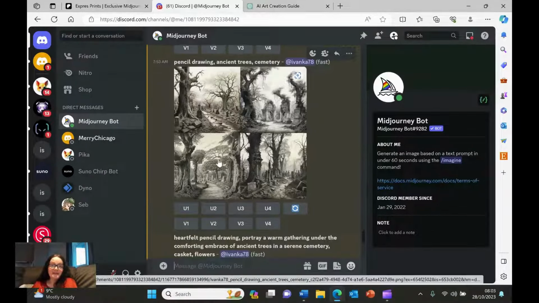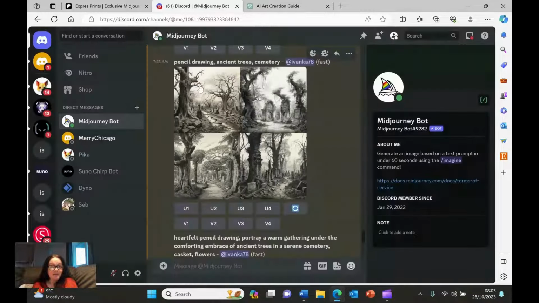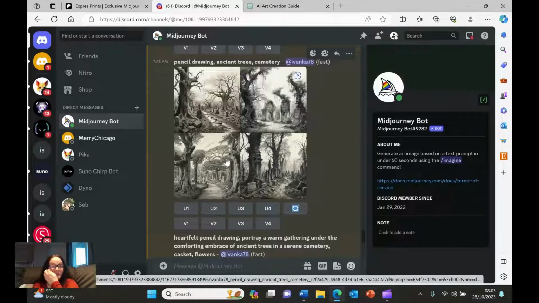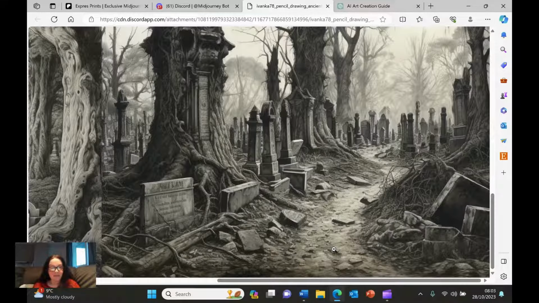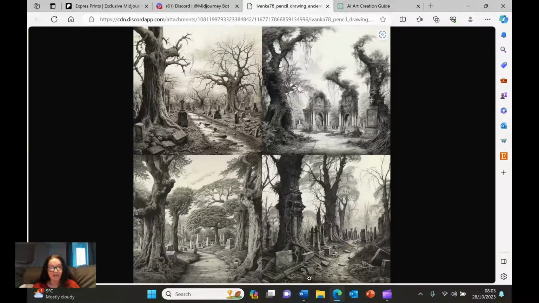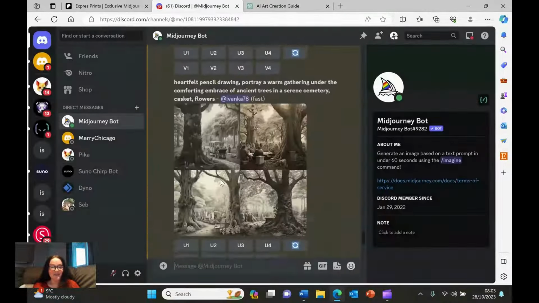And then we've got pencil drawing. So they're basically very, very short prompts. Just pencil drawing, ancient tree cemetery. So no gathering. It is what it is. It's a very shortened prompt, and it's also a very neglected cemetery in some of the pictures. But thankfully we are 3 days before Halloween, so it's not too bad.